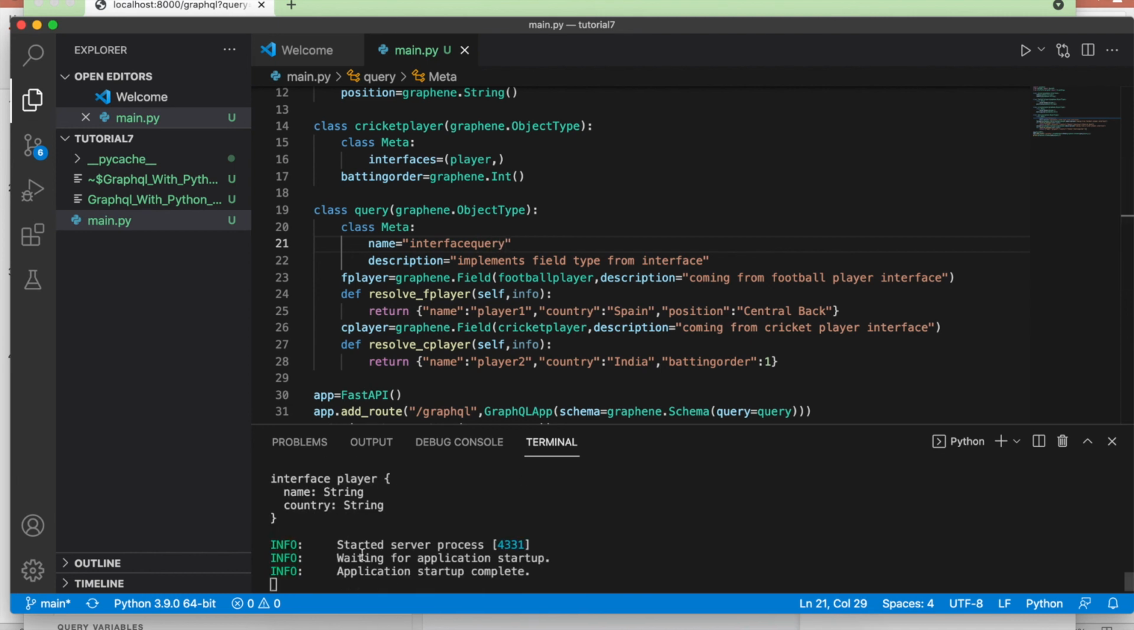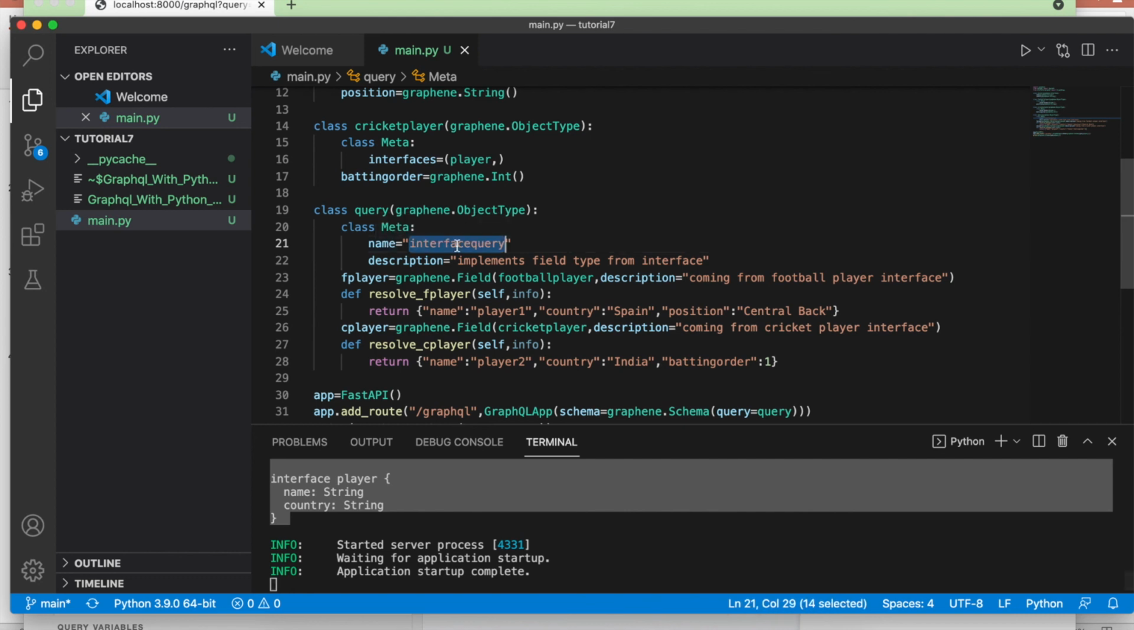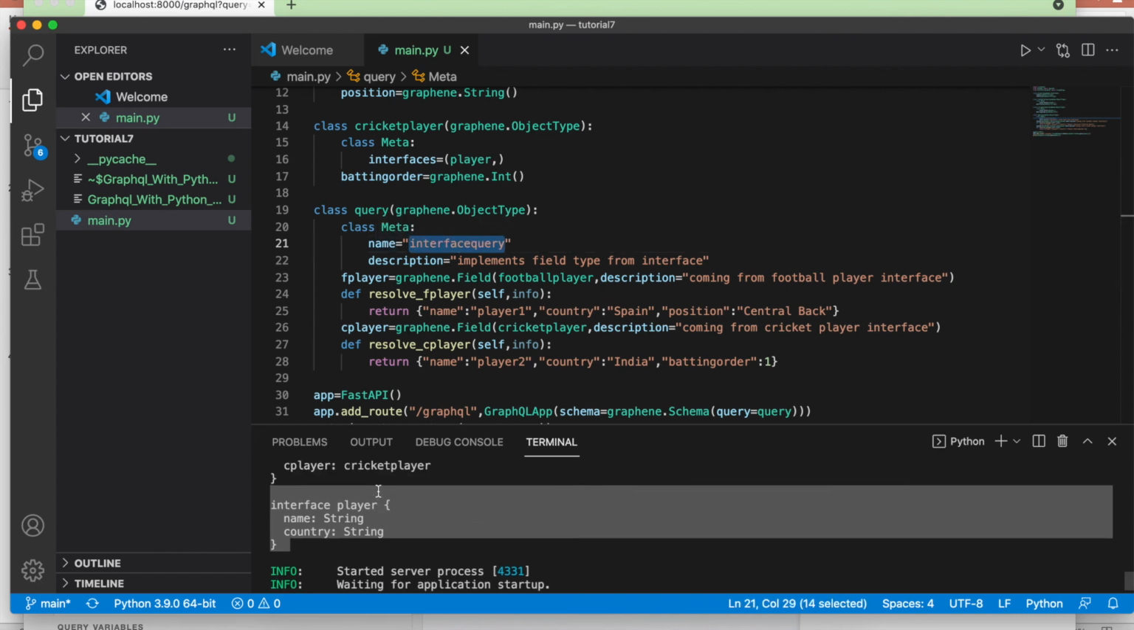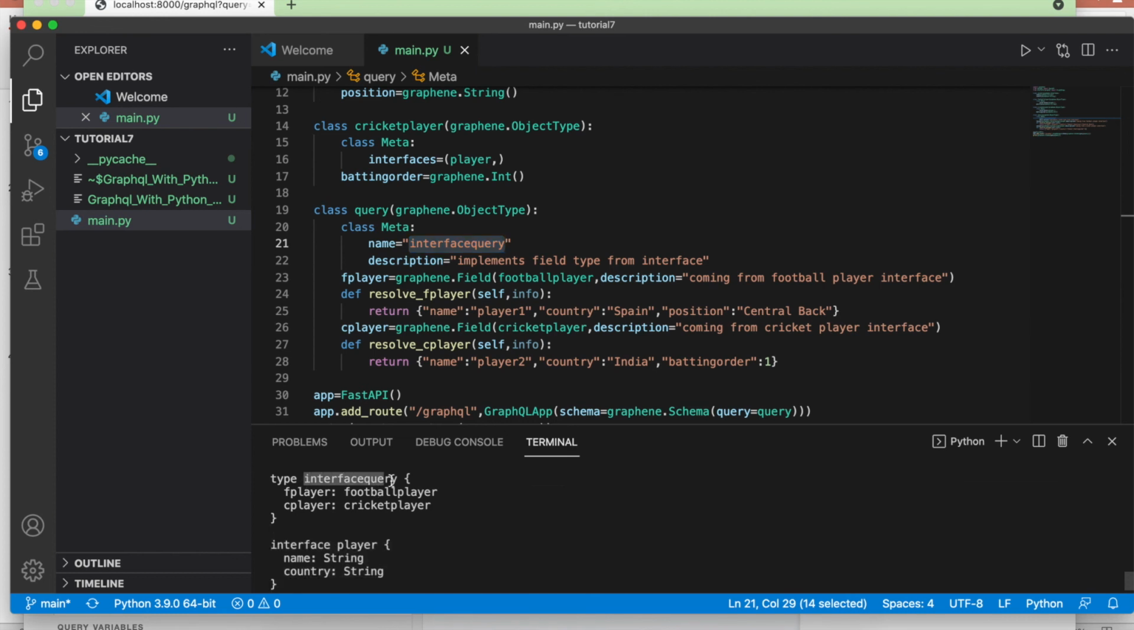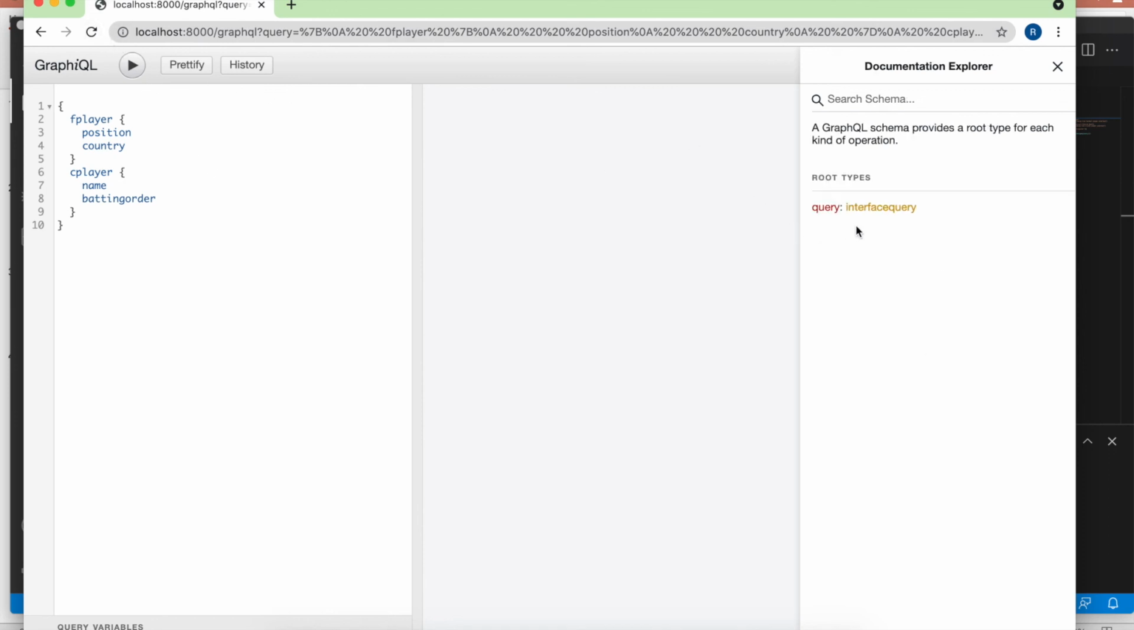So see, it got changed with interface player. Okay, so this is interface player, and my query got changed, it is called interface query type. Now my query type in my schema is interface query type. And if you go here and refresh this thing, earlier it was query, now it will come as interface query. See, earlier it was query, now it is interface query.